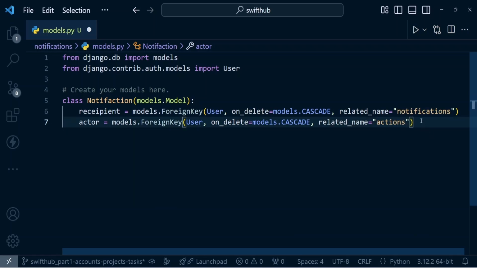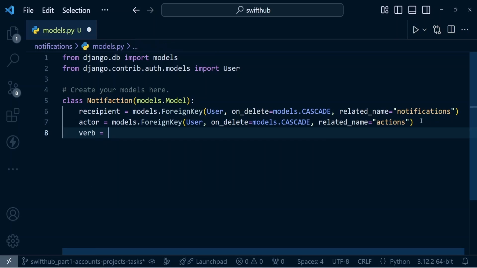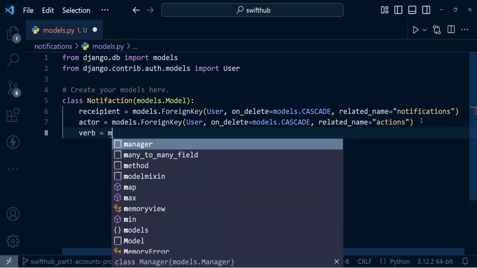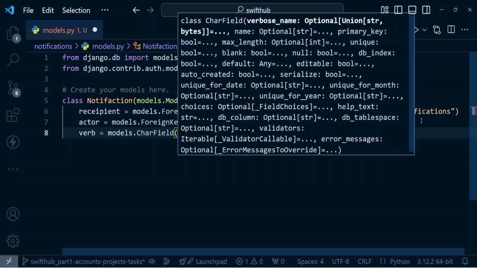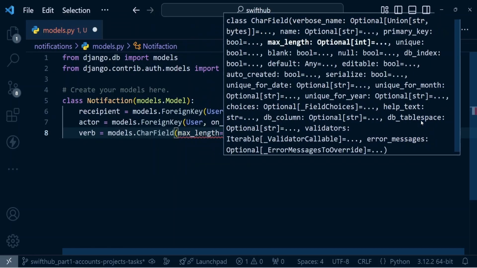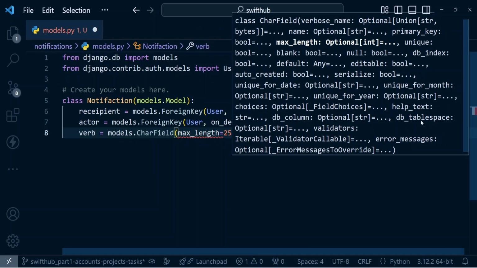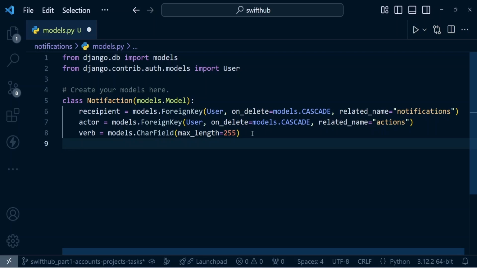All right, so from there we also want to get the verb. So the verb is actually going to be the action that the person has actually performed. So it's going to be like maybe the person liked or the person posted, the person did something like that. So that is what we're going to be doing. So you say models.CharField, and here we're going to have max_length equal to 255 right there.